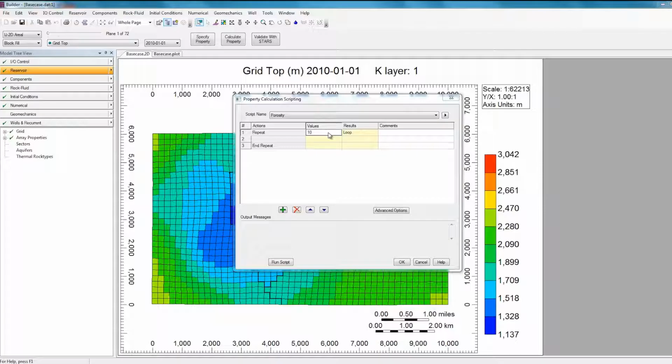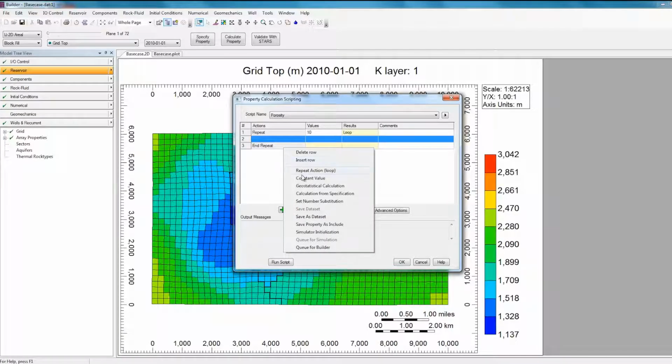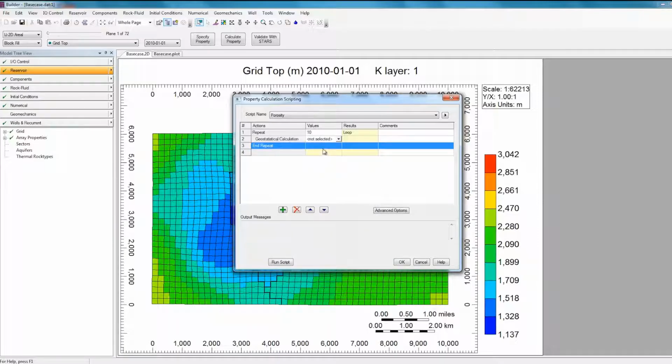Now within this repeat action loop, I have to specify the actions that I want to repeat. So what I'm going to do is right-click on the middle row and select the option Geostatistical Calculation. And for the calculation, I'll select the pore calculation I had defined earlier in the geostatistics section. So since everything in this loop will be repeated 10 times, as it stands right now, the geostatistics calculation will be repeated 10 times, and each time I will get a new porosity realization.